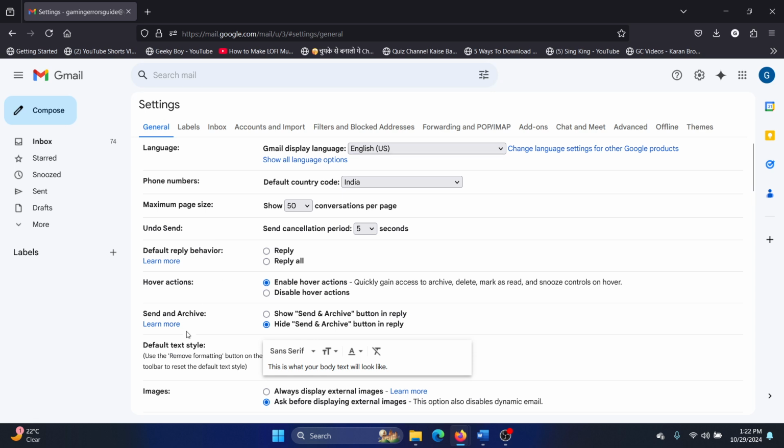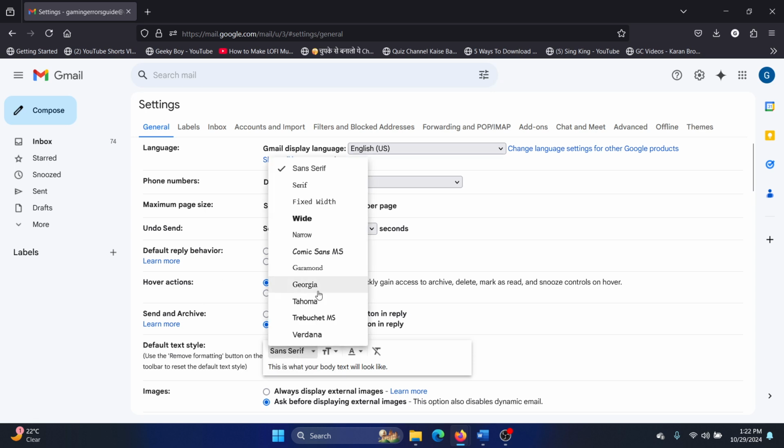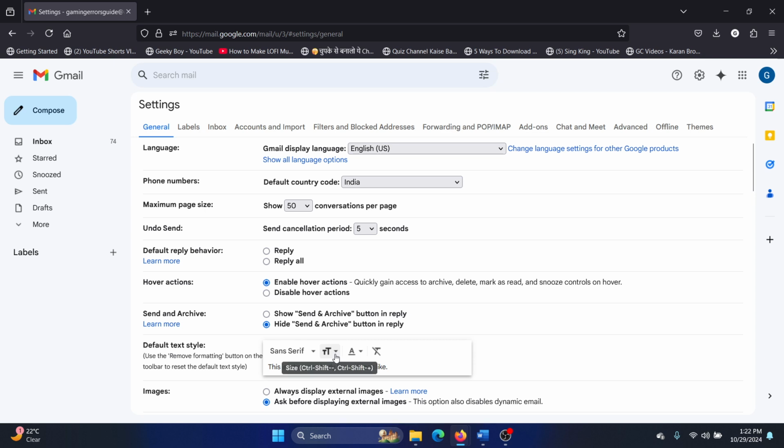Now in the general tab itself, there's an option called default text style. The first one is the text type. It's sans serif by default, and the second one is the size, but we don't have a lot of options like in Microsoft Word. We just have small, normal, large, huge and all.